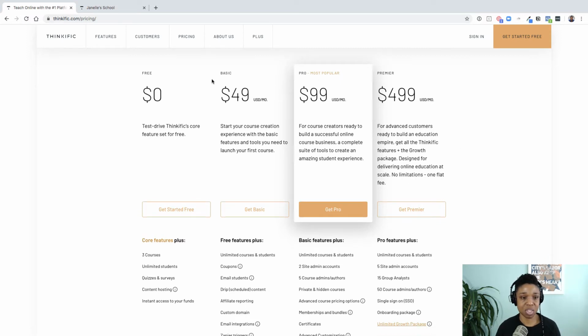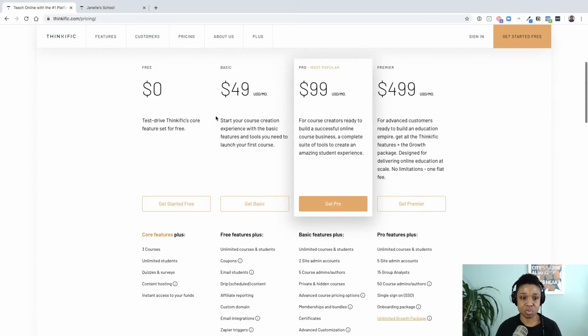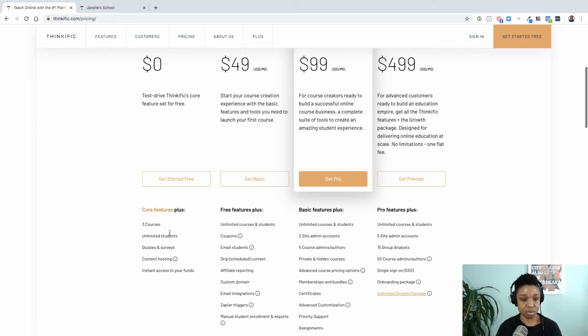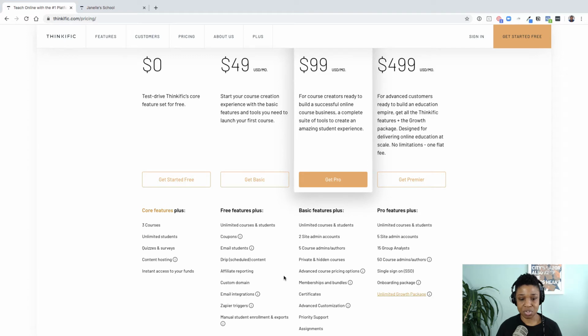So when we look at this pricing page, there are several tiers. If you just want to test out, you just want to kick the tires, there is definitely a free option available, so you can get started for free. Looks like with that, you can create 3 courses, unlimited students, quizzes and surveys. You can upload your content and you get instant access to your funds.